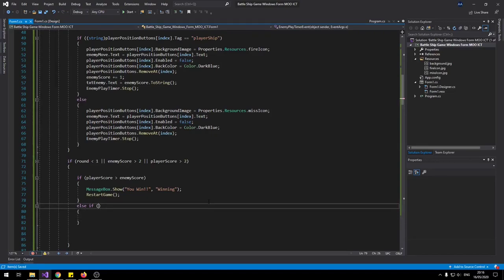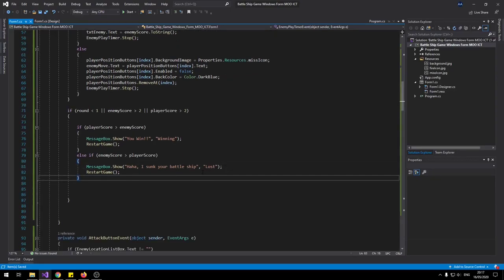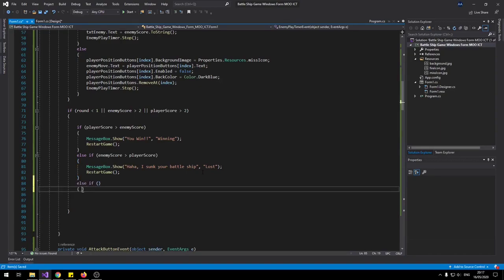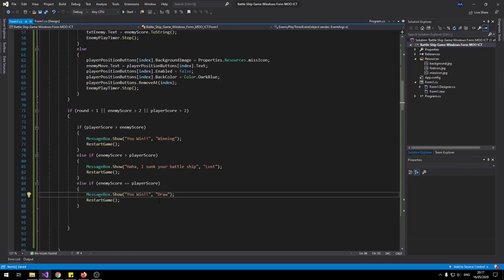And inside the else if, we're going to say if enemy score is greater than the player score. So here, we're going to paste that, and then the AI can sort of taunt the player. So you can say, haha, I sank your battleship. Okay, and then obviously lost. So it shows the lost title on there, and then we need one for the draw. So we can say else if again. So at this point, if enemy score equals player score, right, then we run that again and say draw, and say here, no one wins this game.